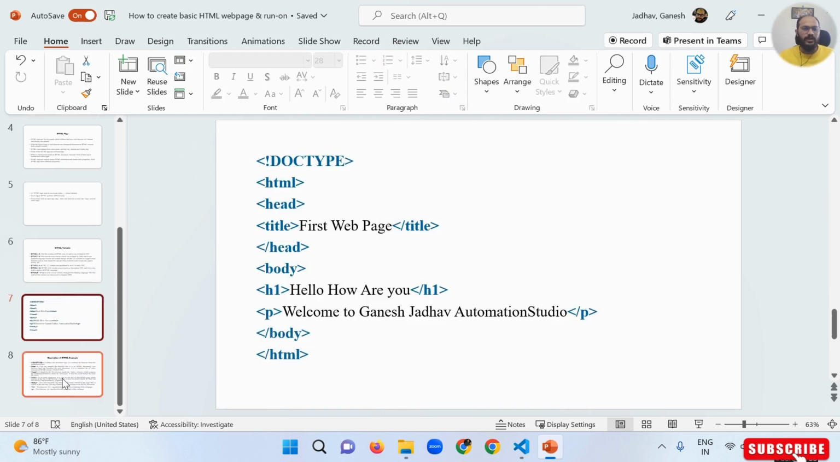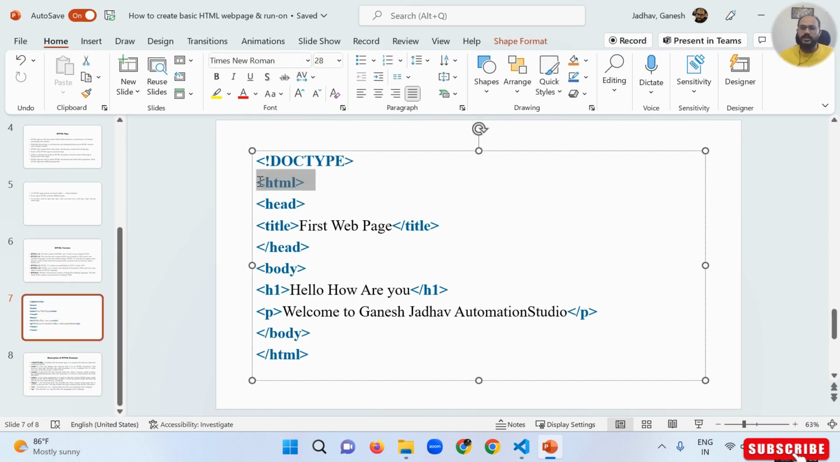Whenever we start writing our HTML code, we must start with the doctype, and then you must write the HTML tag. This is the first tag you have to write, the HTML tag, with an opening tag and a closing tag. Then another tag you have to write is the head tag. We are going to learn the purpose of that shortly.